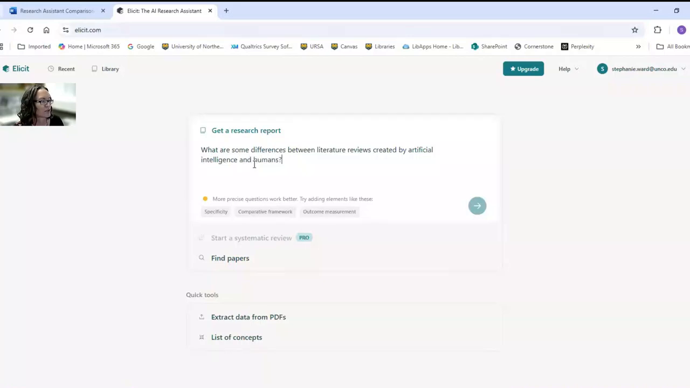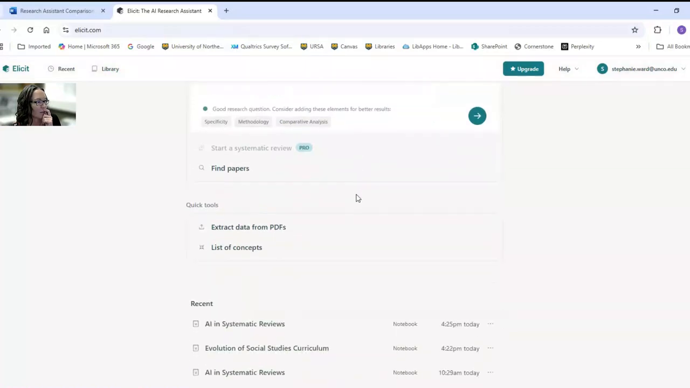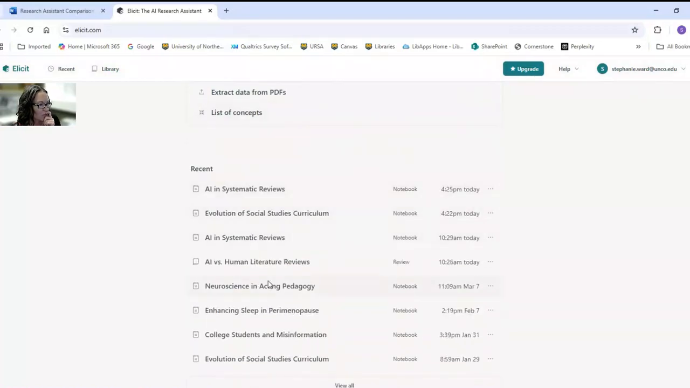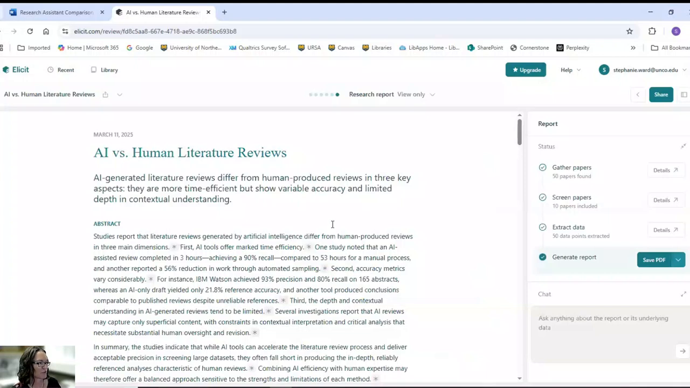So let's do that, and it'll evaluate my question strength. Again, I'm not going to actually submit this, because it will take a while. But if I wanted to look more at the methodology, comparative analysis. But let's go down to the report that I ran earlier, where I was looking into this question about creating literature reviews with AI versus humans.